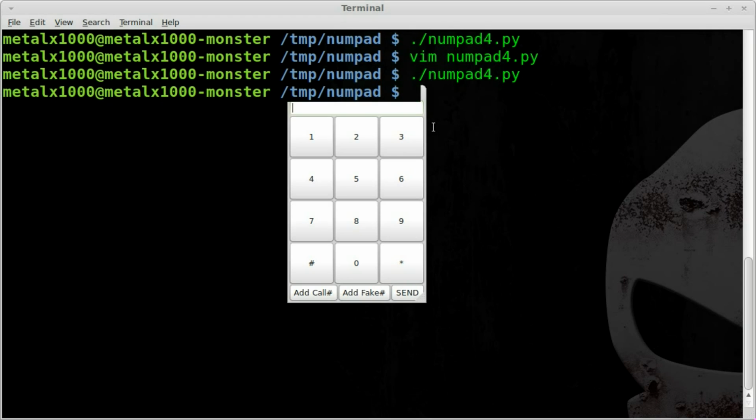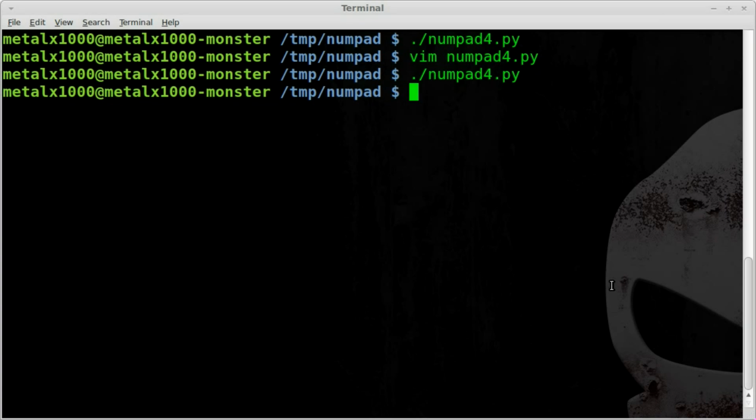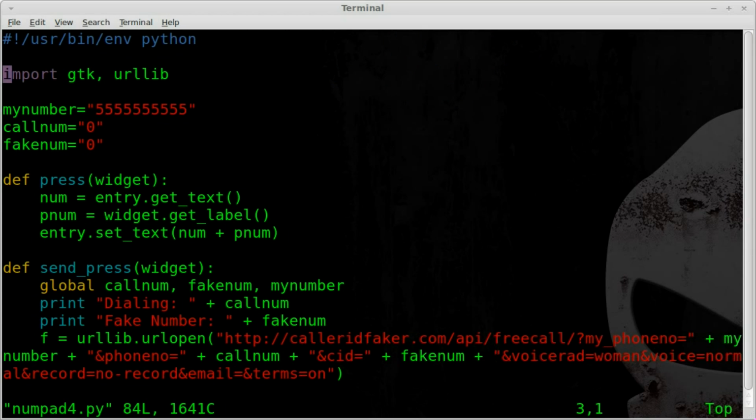Okay, now we're going to add a function, and this function is going to allow us to take the number that we've already grabbed from calleridfaker.com and actually dial it on the N900. Now I've already done a tutorial on dialing numbers in Python on the N900, and it's the same exact thing. We just have to throw that in a function and grab the number that we've already grabbed, or pass it the number we've already grabbed. So we're going to use dbus. So we're going to import dbus, and then we're going to create a new function. This function will be make call.